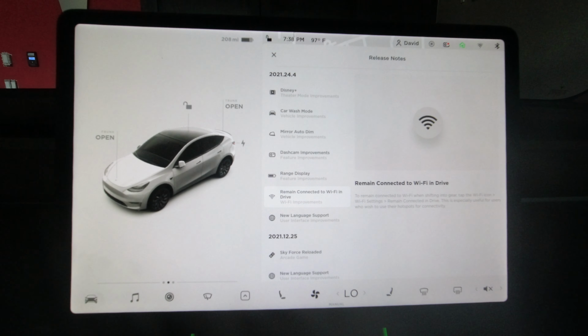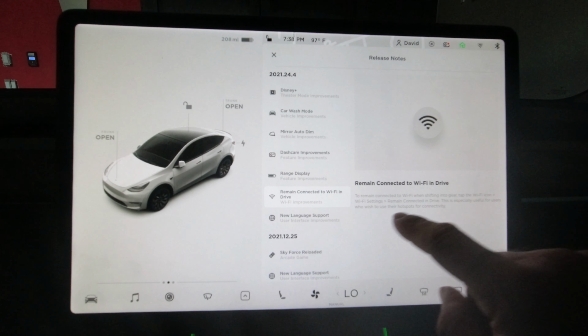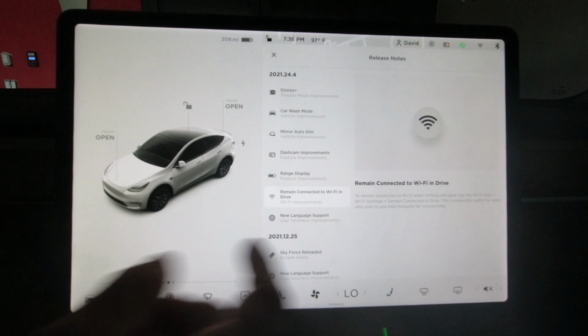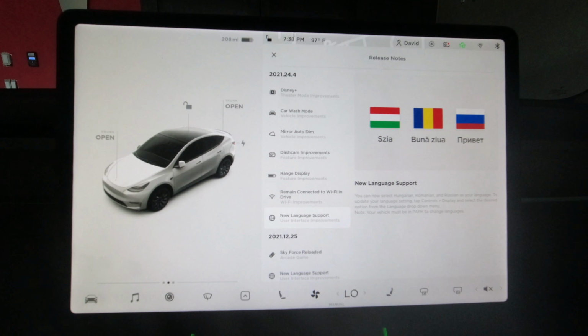Okay, here we go. Remain connected to Wi-Fi. What that means is, if you're using a hotspot, when you're pulling out from your driveway, let's say you're on your home Wi-Fi or hotspot, it doesn't disconnect. I don't use that, so that's not going to pertain to me, but it allows you to stay connected. Like I said, it says especially useful for users who wish to use hotspots for connectivity. And then last is new language support, and there are the new languages: Hungarian, Romanian, and Russian have been added. So super cool. Again, guys, I'm more excited about probably the car wash mode than any of them. And the range display is probably my second favorite.